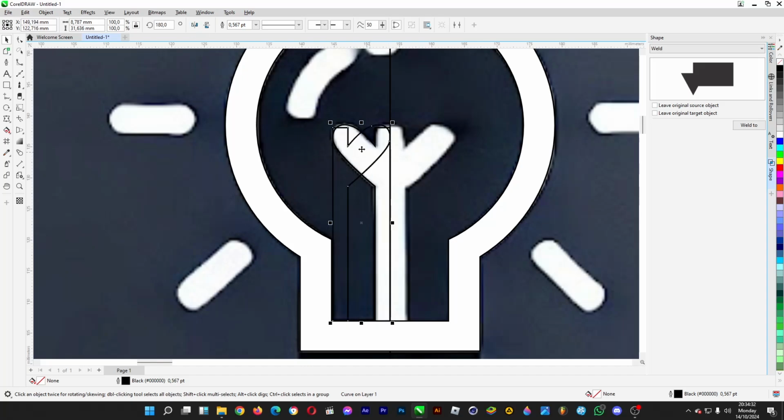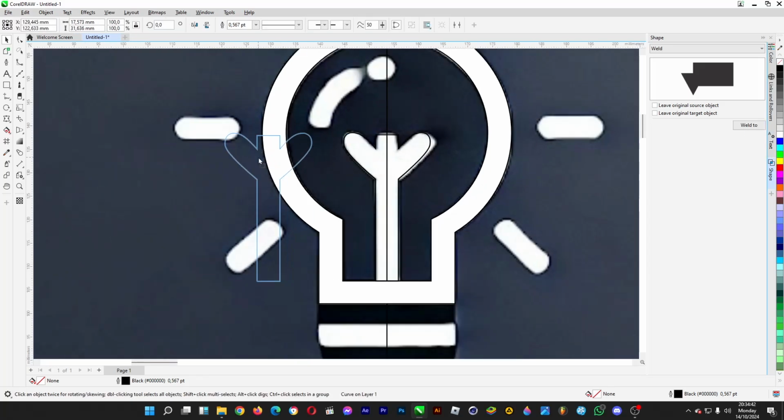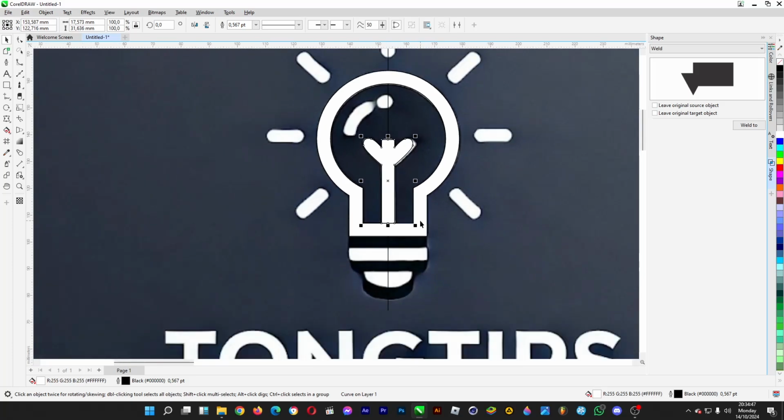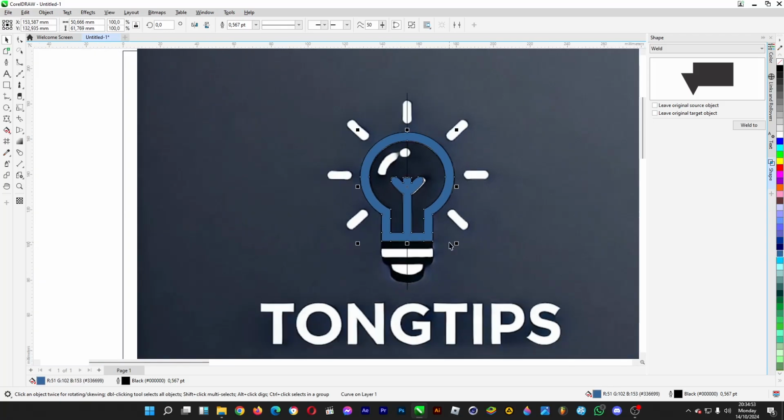Remember this? So do it like this, and when you're done, weld this with this by clicking on weld to, and then it's combined now. Look, it's combined. Now weld this with this one. Click on weld to, and then do it like this so that it looks united, just like this.